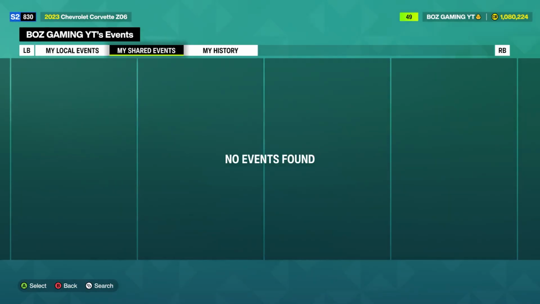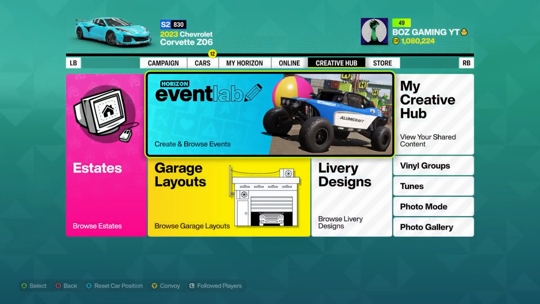To reveal the share code, just press tab on keyboard or right trigger on Xbox or R2 on PlayStation and the share code will show on the screen so that you can copy or share it with your friends, other people, stuff like that. But that's the full process. It really is as simple as that.